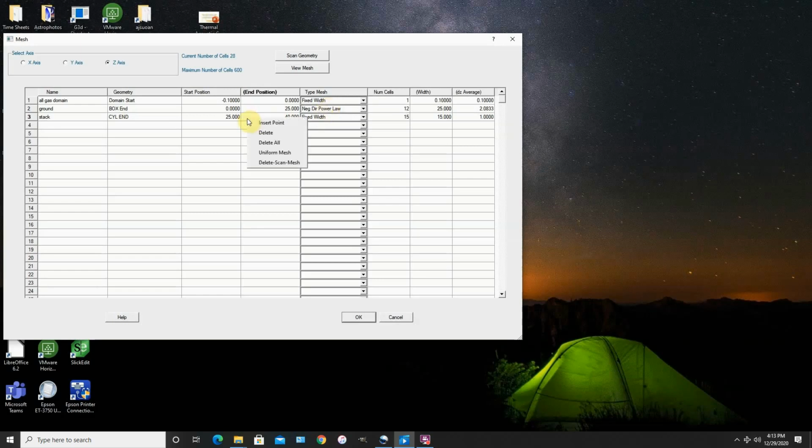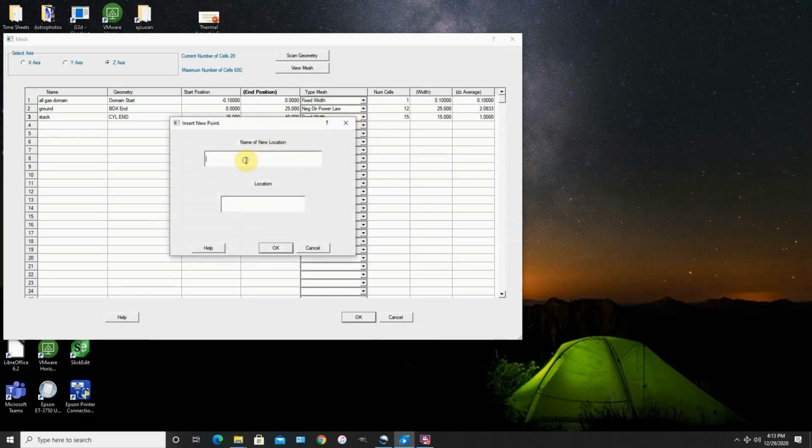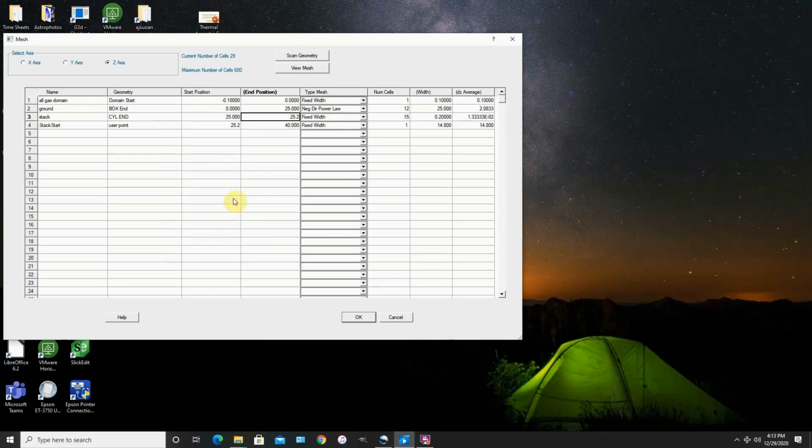We also want to have it be a positive direction power law above the stack, but we need something to grow from. So we're going to insert a point 0.2 meters above the stack. So it's going to be 25.2. Whoops, I'm sorry. We're going to call it stack start, and it'll be at 25.2. All right, so now we've got 25 to 25.2.